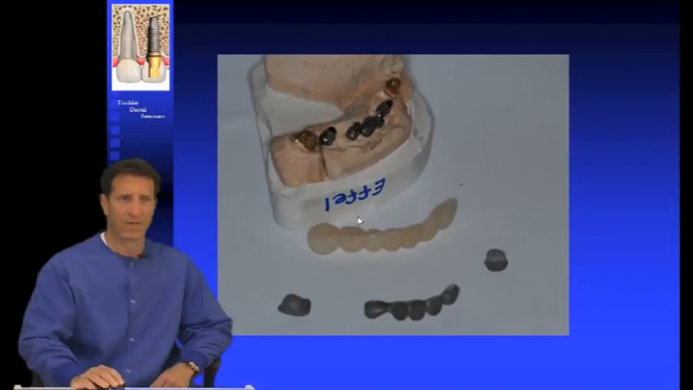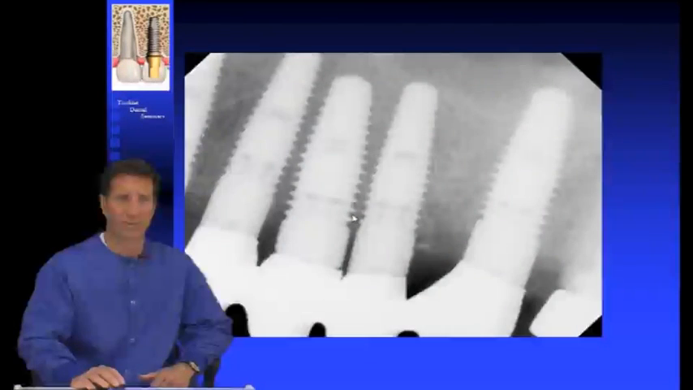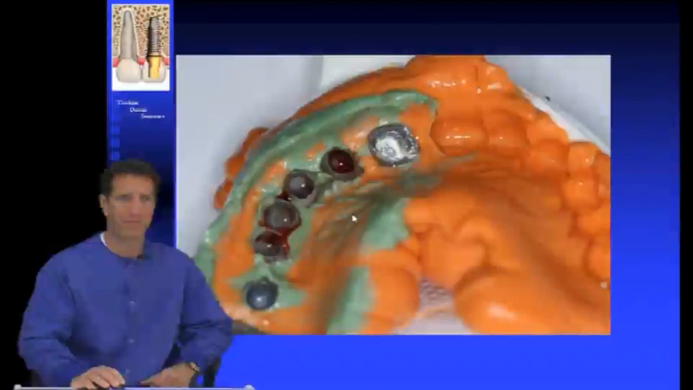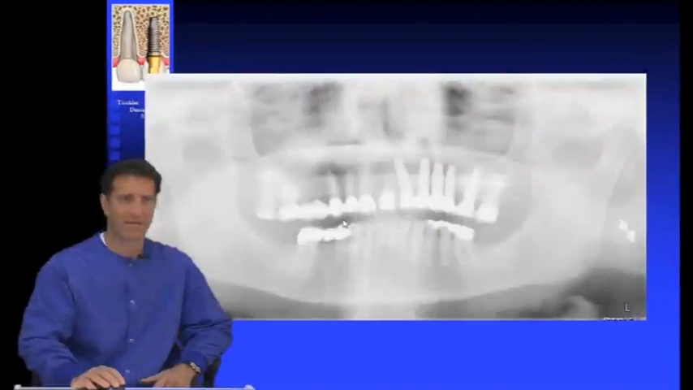And then I will have a new provisional made and a metal try-in. And this, once again, is in my simplifying implant dentistry module under the sequence of what I do. Pick up the metal, which I talk about, and then we go to completion.